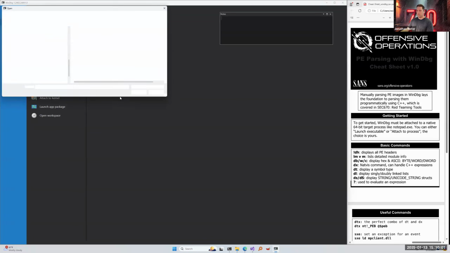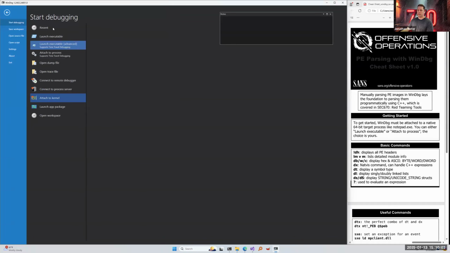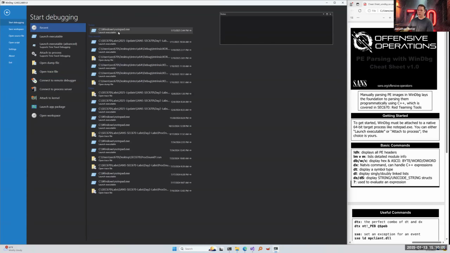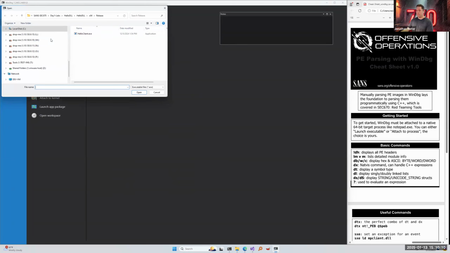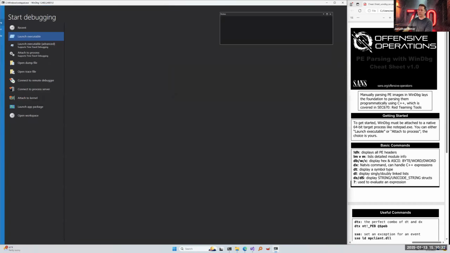Okay, so let's just jump straight into it. Let's go to my recent one. Just going to open up Notepad. Okay, so this is my recent history. That obviously might not be there for you. So what you would have to do is navigate to where Notepad is actually located, which is in a few locations. So C, Windows. Okay, and then once you're there, you can just type in Notepad and select it.